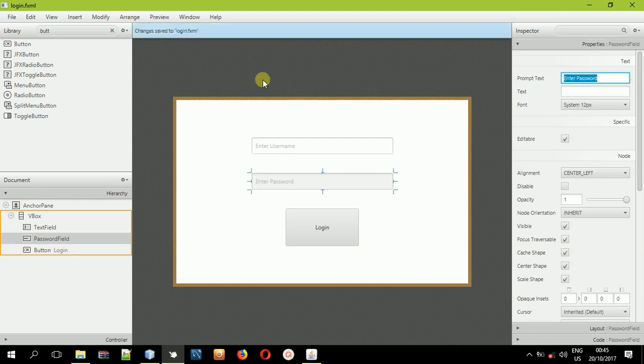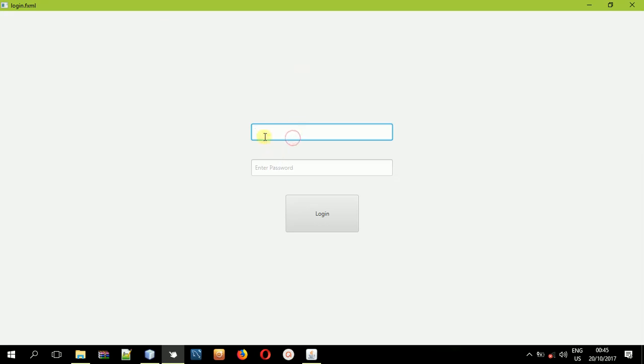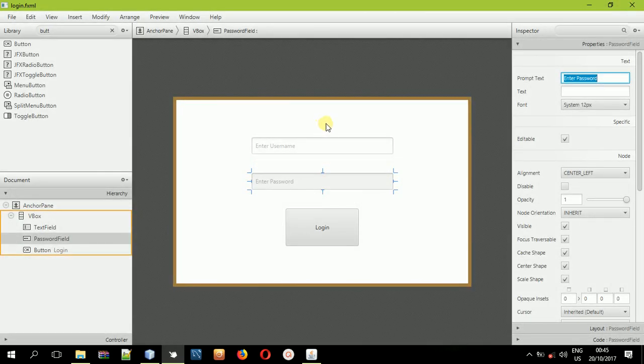So after doing that, you can just preview it and see how it looks like. So when you type in, this is the difference between a password field and the text field. So you can see they don't look alike at all, but you can easily confuse them until you type something in.